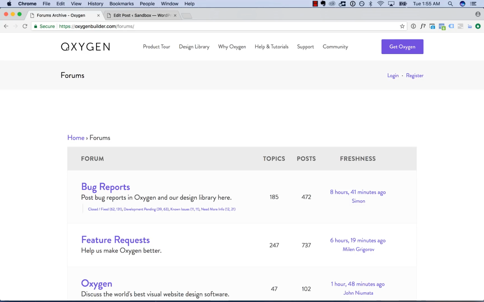I really appreciate that. To report bugs, please report them on our forums. So go to the website, click community, click forums, and then go to the bug reports forum. This is the official place to report bugs. So during the alpha and beta period, we're going to be combing through the bug reports forum and addressing the bugs that are reported.